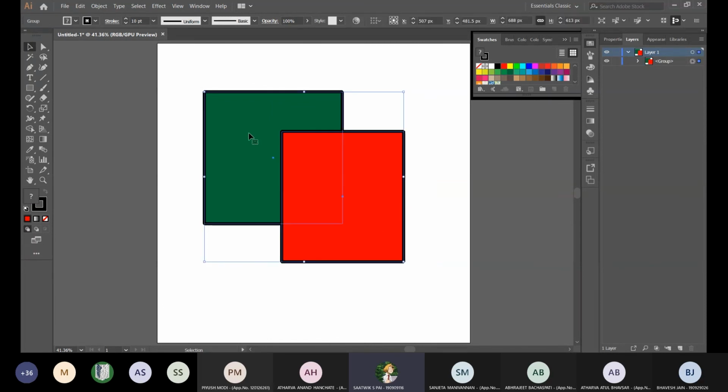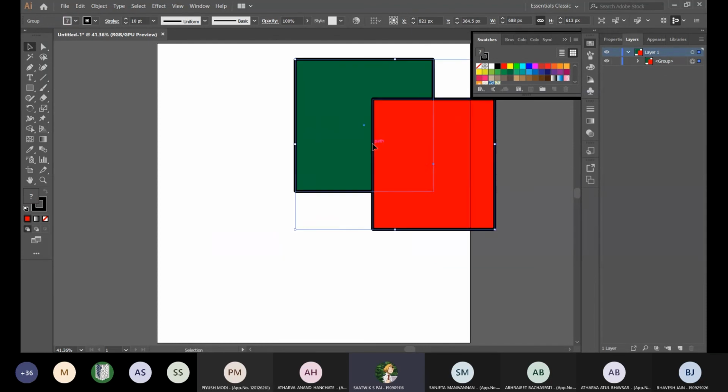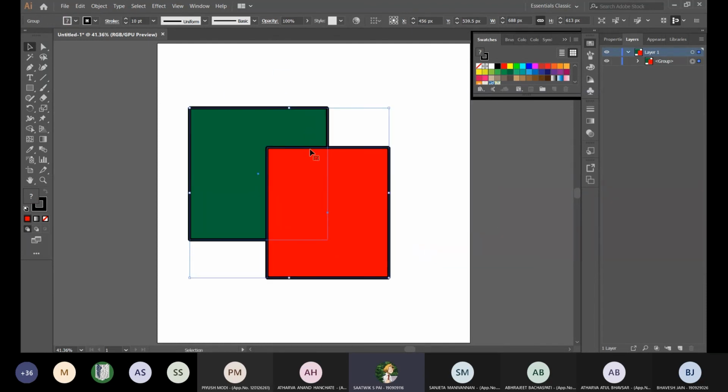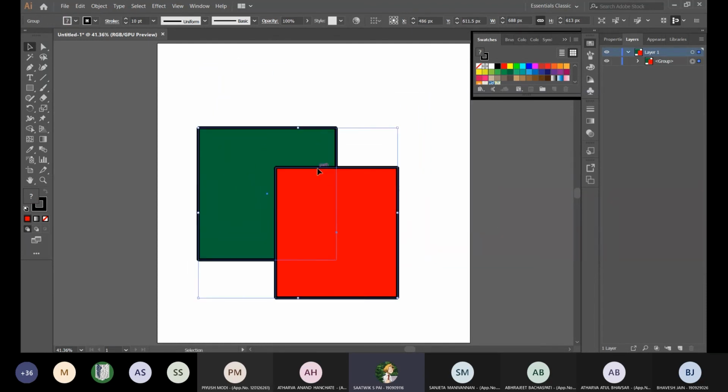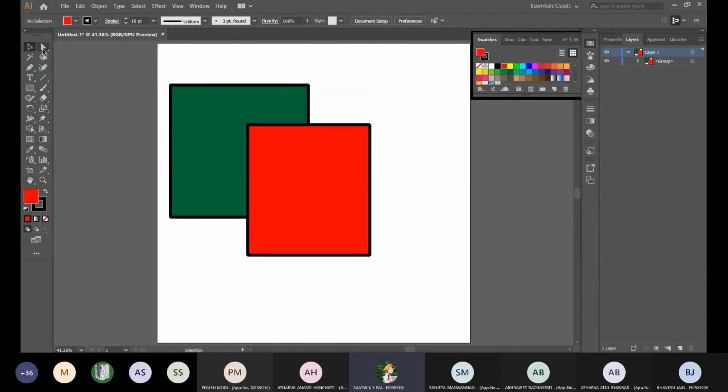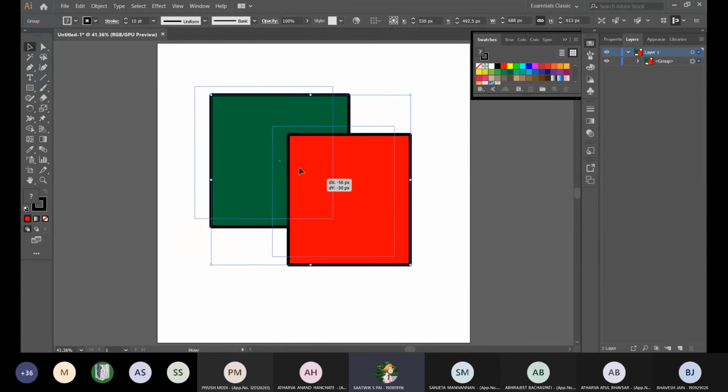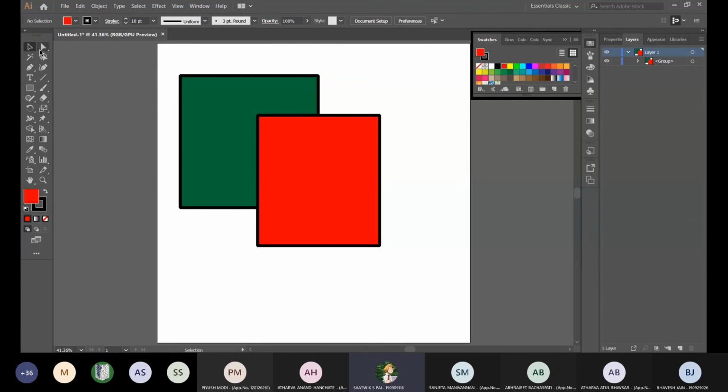Now if I select anywhere on this, they'll move together. Both will be selected. They form a group. But what about the direct selection tool? If you select with your normal selection tool, both will get selected and both will move. But the direct selection tool, as I said before, is very specific. If I choose these edges, it will not care about the grouping.